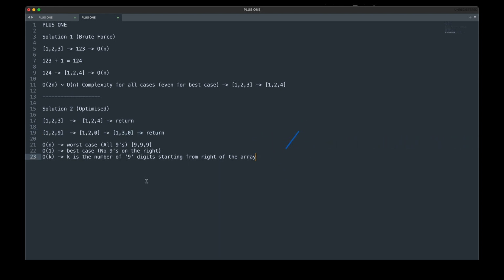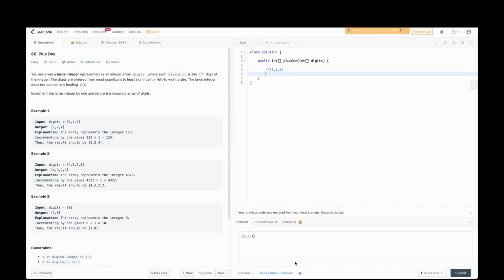Now let's quickly shift to Leetcode and start coding our solution. Okay, so here is our method plusOne, which accepts an array of integer digits as an argument and also has a return type of an integer array. Now at first, we have to create a for loop to traverse this array in reverse, that is from the rightmost element to the leftmost.